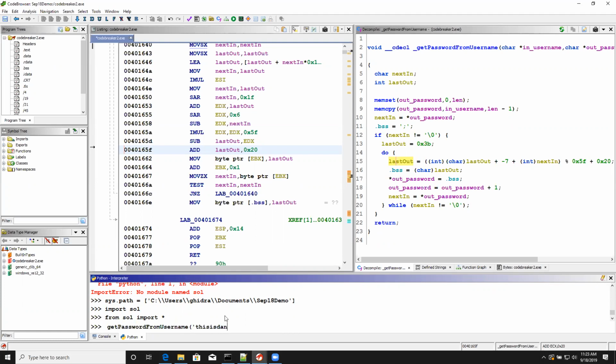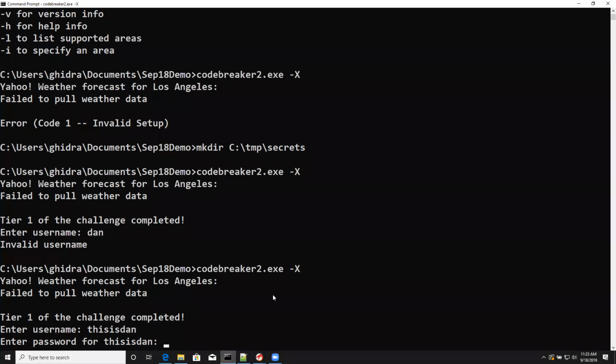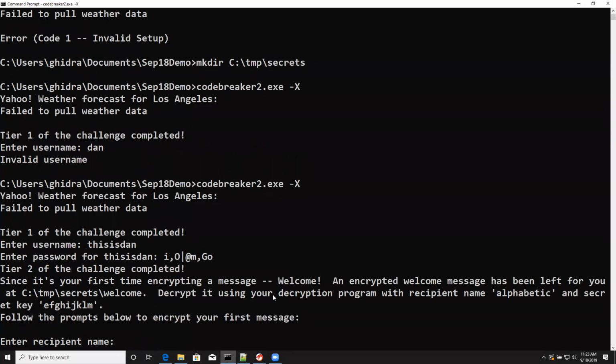I used this as the username. And so now it's printed out what, if I've done my work correctly, should be the password that's necessary to unlock the application. So I'm going to go ahead and just copy this and then paste it. And there it is. We've completed tier 2 of the challenge.